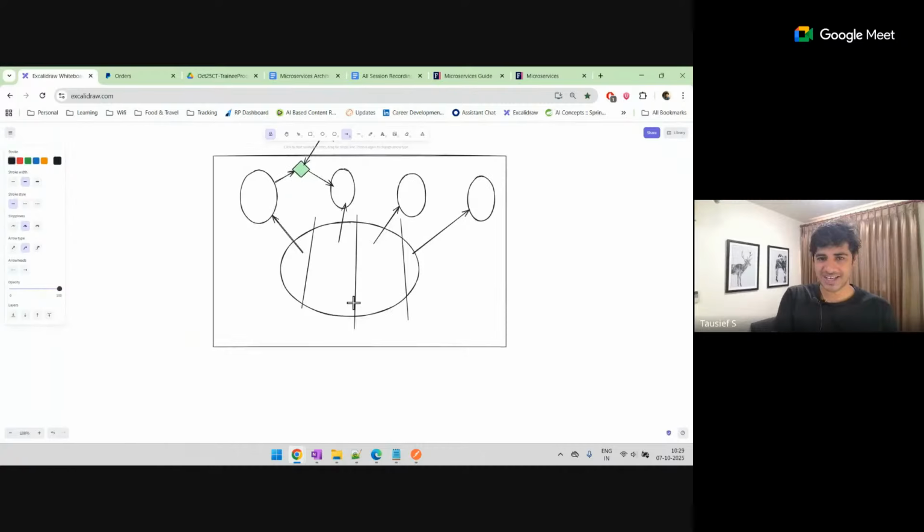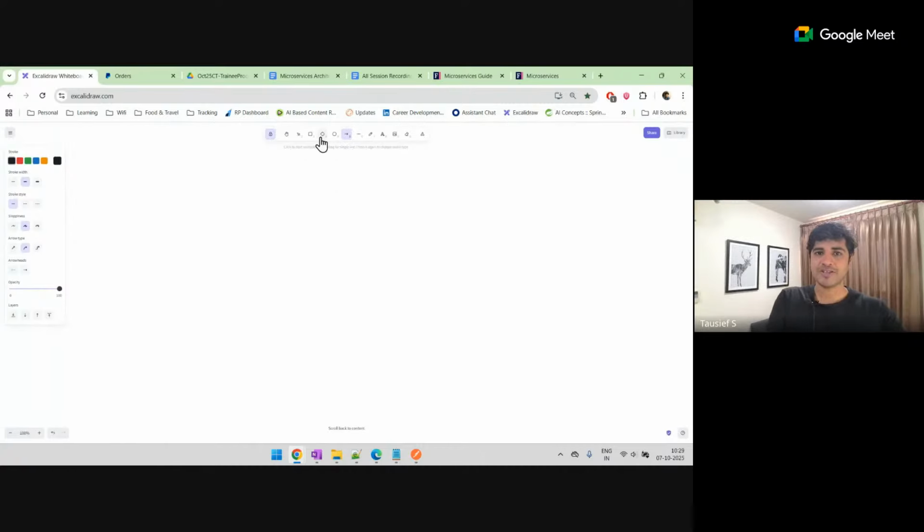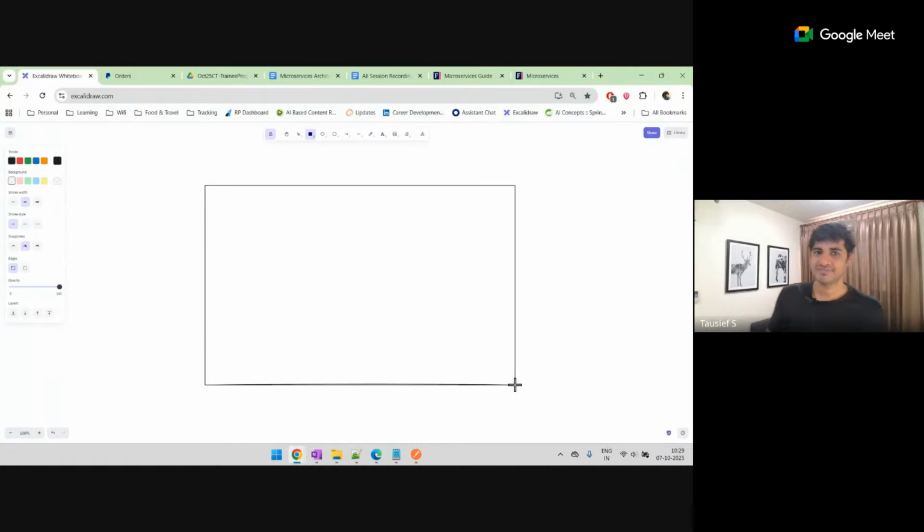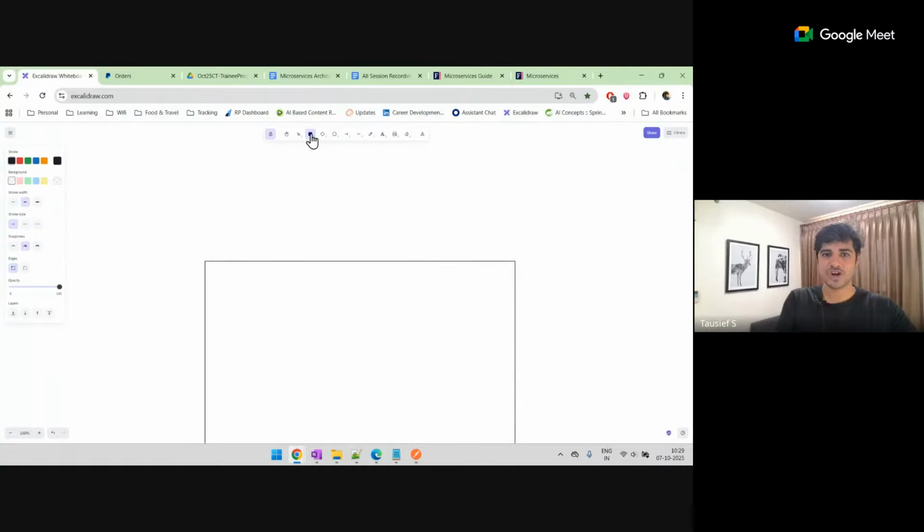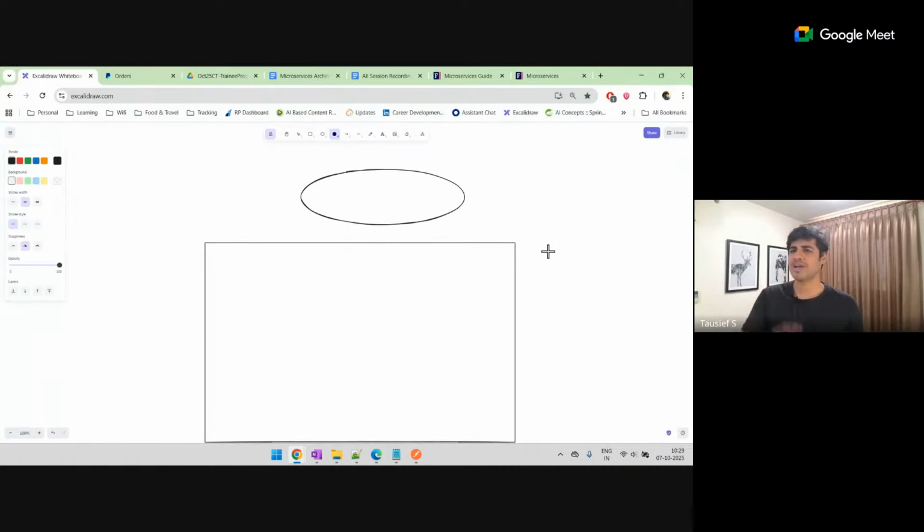So what do microservices say? The microservice architecture firstly says, don't develop the entire project as one big piece. Let's say this is your entire project code. Microservices say, don't develop everything together. Rather, split your project into smaller components.